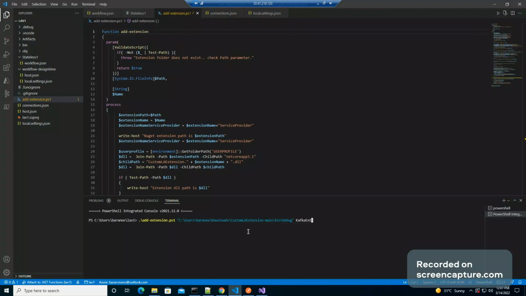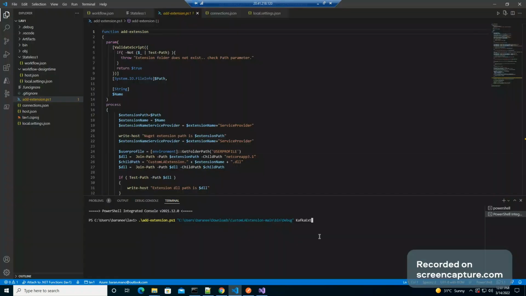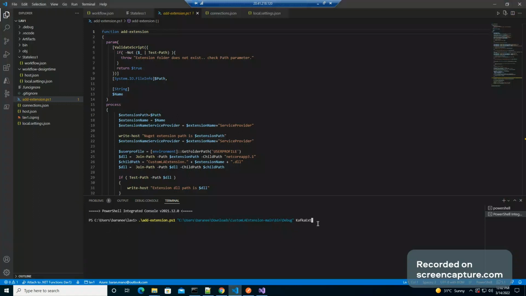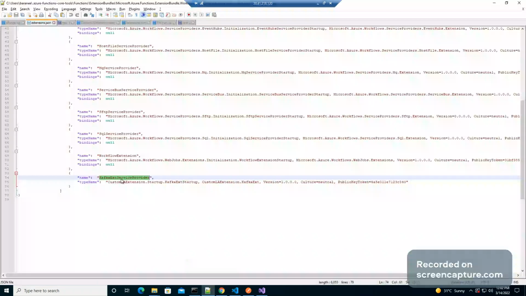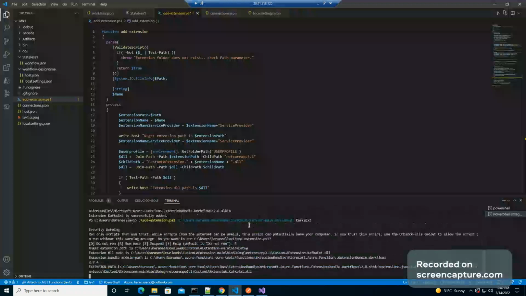Kafka ext, and the folder where the DLL is available. Take that folder, bin and debug, and give this as Kafka ext. What it's going to do is run and replace the extension file, so this file will be edited. Let me remove this one and show you. Now I'm going to run this.